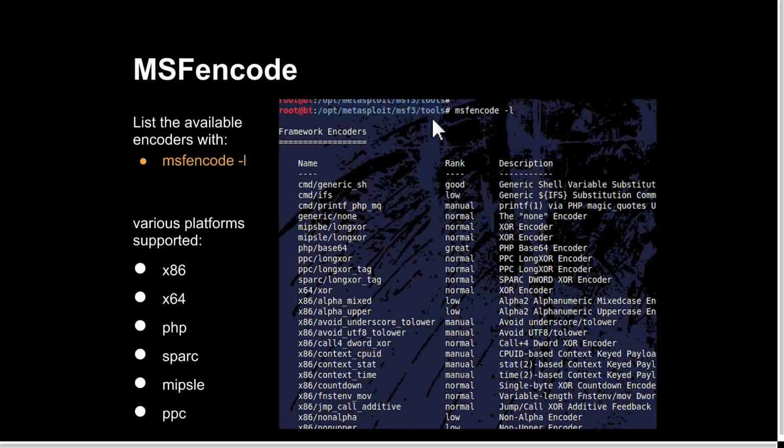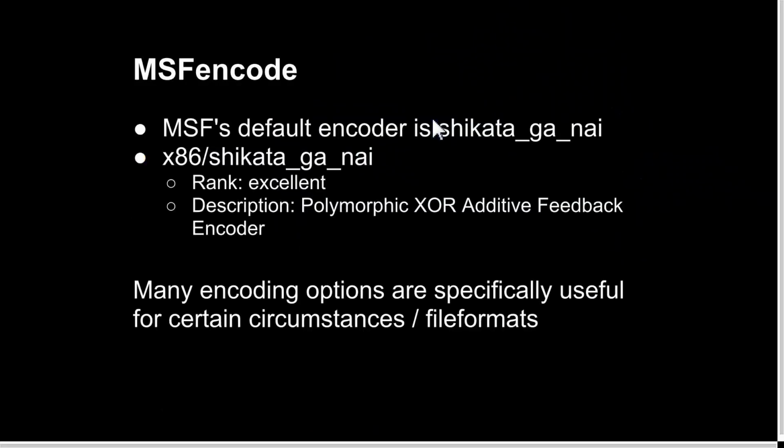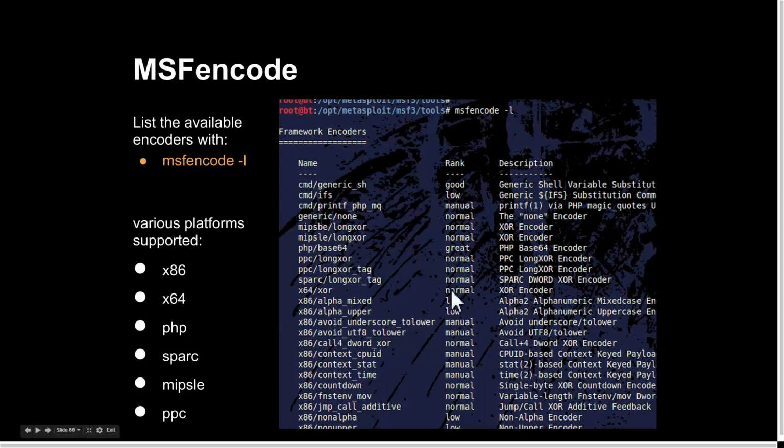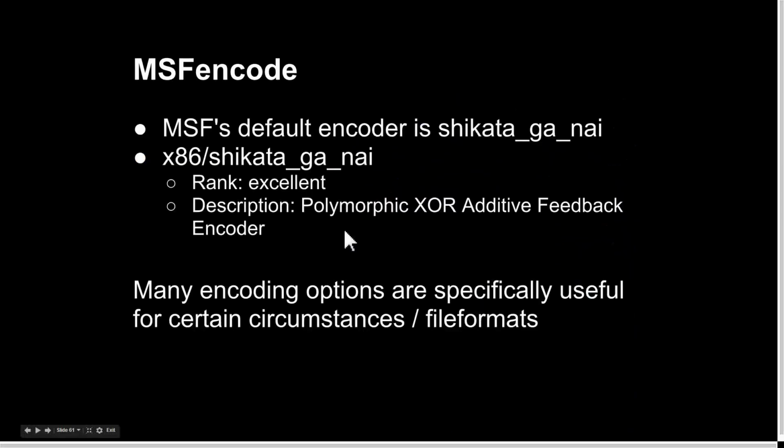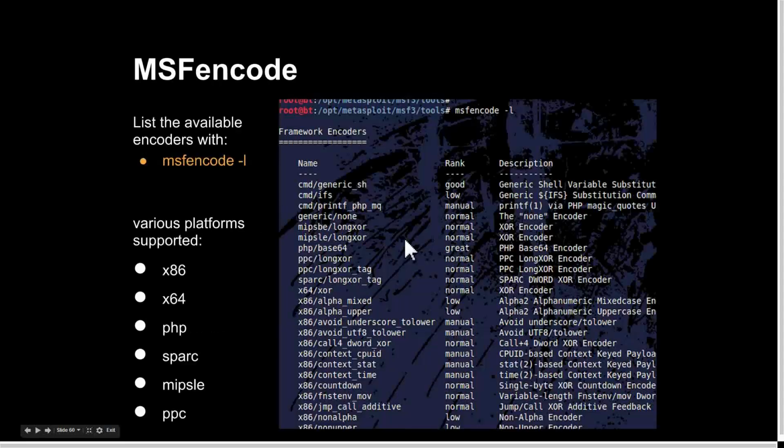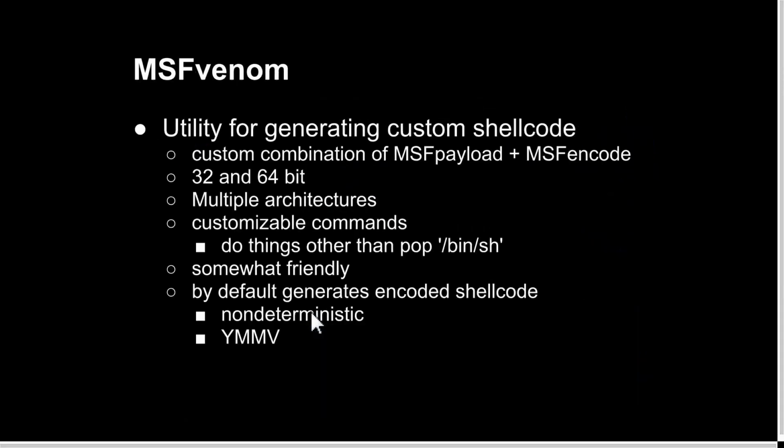If you are interested in writing your own encoder, you can look at how others have done it as well, and make sure yours is novel and not going to get caught by these signatures. Many of these encoding options, even though this one's the default and is ranked excellent, may not be appropriate for all situations. Some are specifically designed for certain situations where others, even though they're excellently ranked and totally reliable, would actually fail.